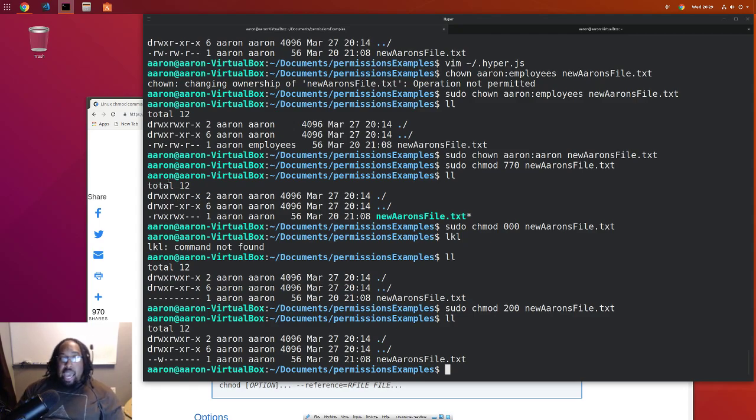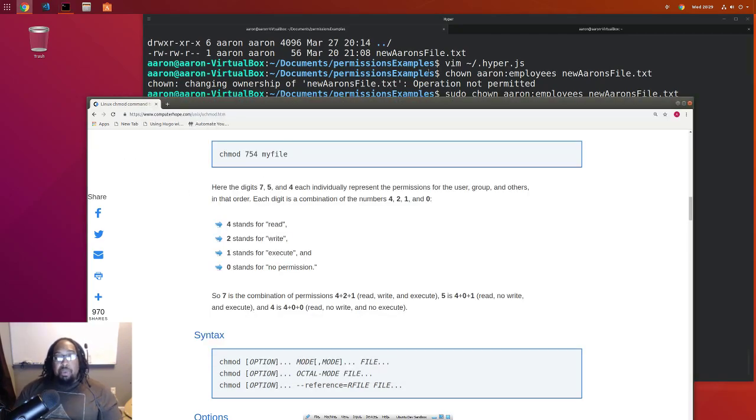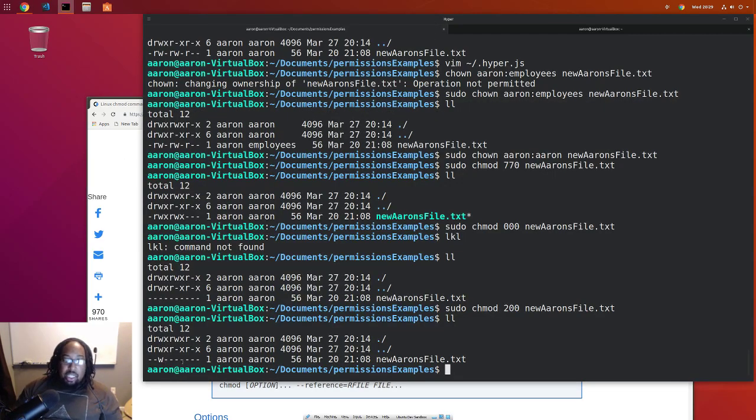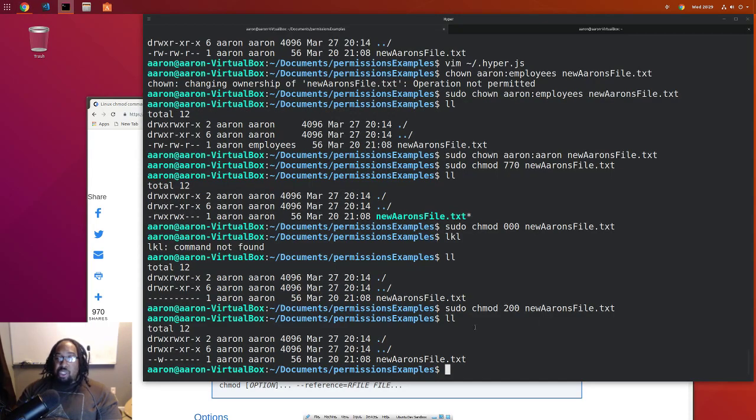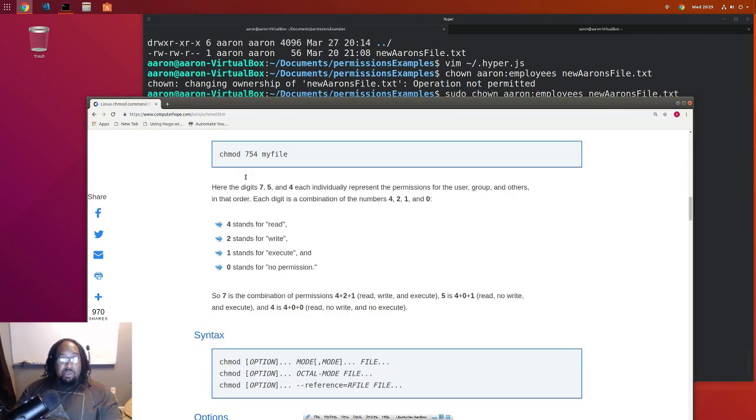Now, what if we want to give the group execute and read? We want to give the group of Aaron. So we've set the user. We want to give the group read and execute, no write. What are we gonna have for our second octet, or what the permissions are gonna be? We already know the first one's 2, but again, read and execute. What are we gonna have here?